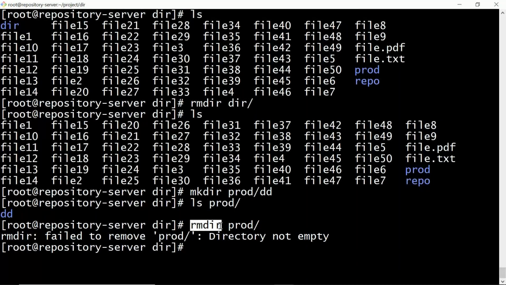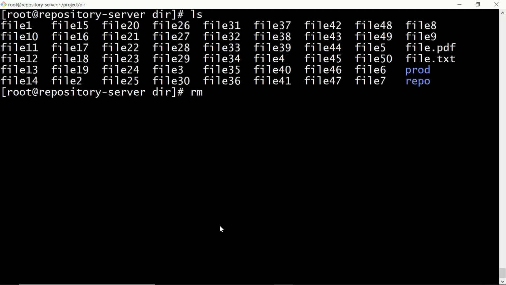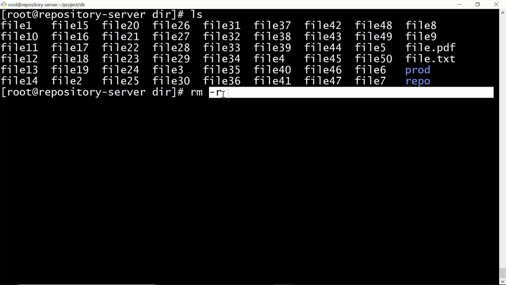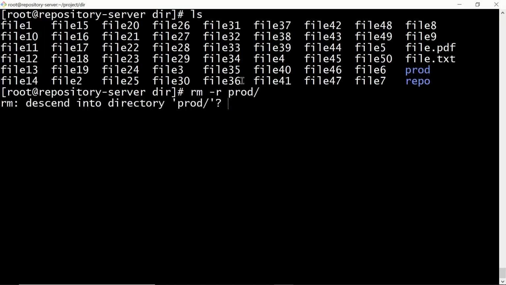In that case, we can use various options along with this rm. Let me use one of the options. rm space -r. -r means recursively. And specify your directory name, directory or file, whatever it is. But when you specify -r, the recursive option, before it deletes the files or directories, it will take confirmation from the user. If you want to remove, just specify yes. Then it will delete the files and directories one by one in a sequence.